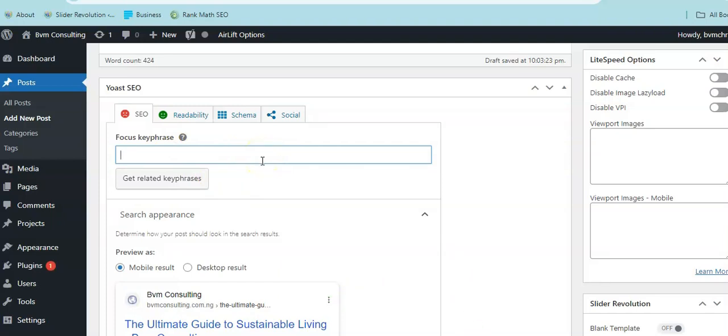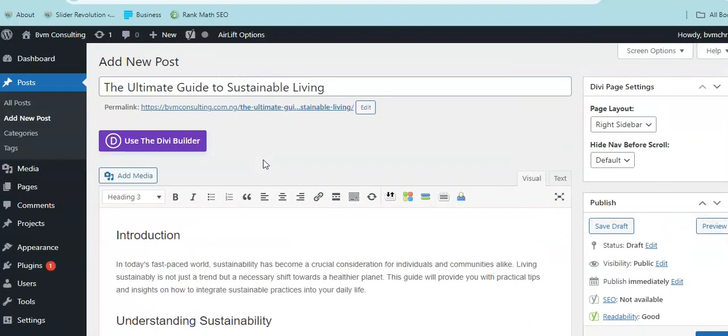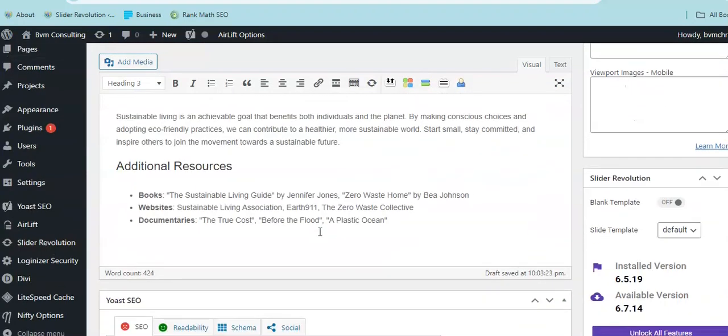Alright, so our post is about the ultimate guide to sustainable living. What should be our focus keyword? Please, this tutorial is not a full detail of how to set up SEO. I'm just giving us a guideline to help us understand what we are doing, to help us understand the importance of setting your SEO. Maybe in another video, I will do a guide on how to properly set up your SEO so that you can rank higher on Google. Okay, so here you put your focus keyword.